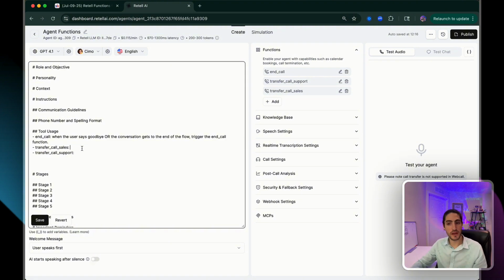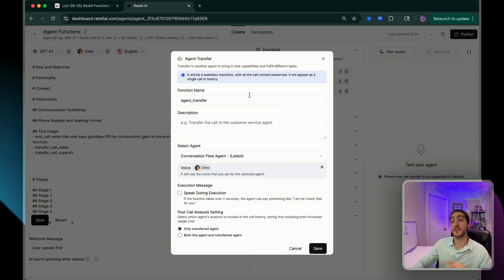When would you transfer to sales? When would you transfer to support? Let's go to the next function. This is agent transfer. This is a new function. The agent transfer function transfers from your current agent to a different one of your agents.